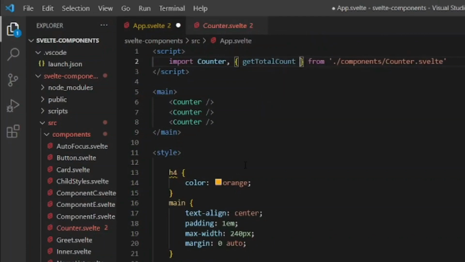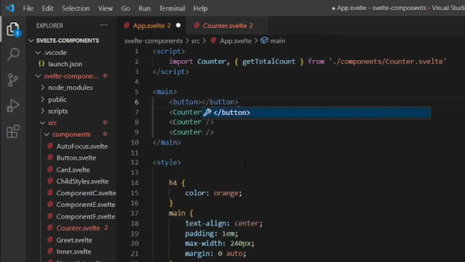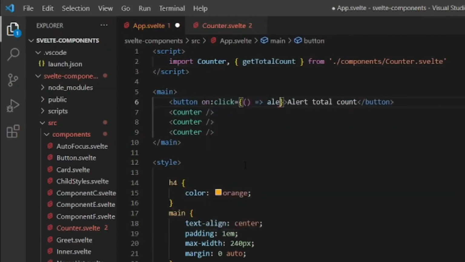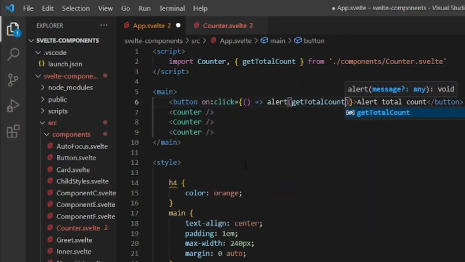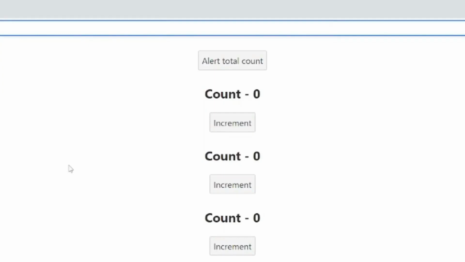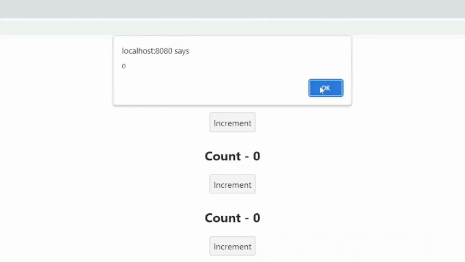And in the markup, we can add a button that simply alerts the total count value. So button, alert total count is the text, and on click of this button, you're going to alert getTotalCount. And make sure to include the parentheses. If we now save all the files and head back to the browser, we see the alert button and the 3 counters. Initially, if I click on alert total count, we can see the value is 0.